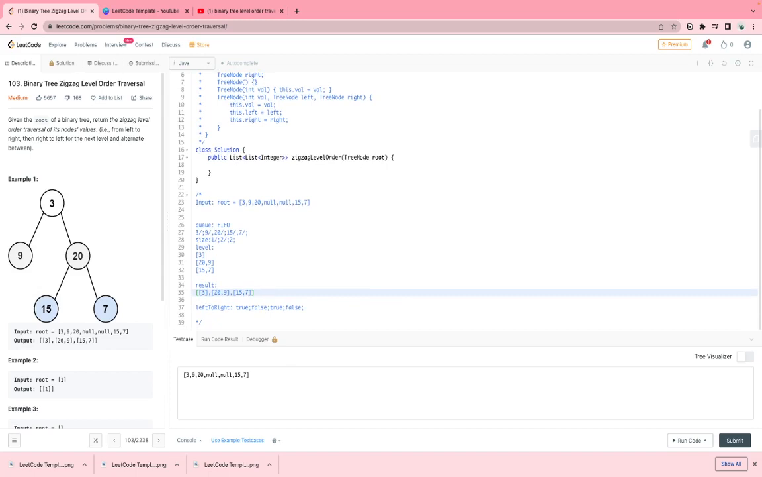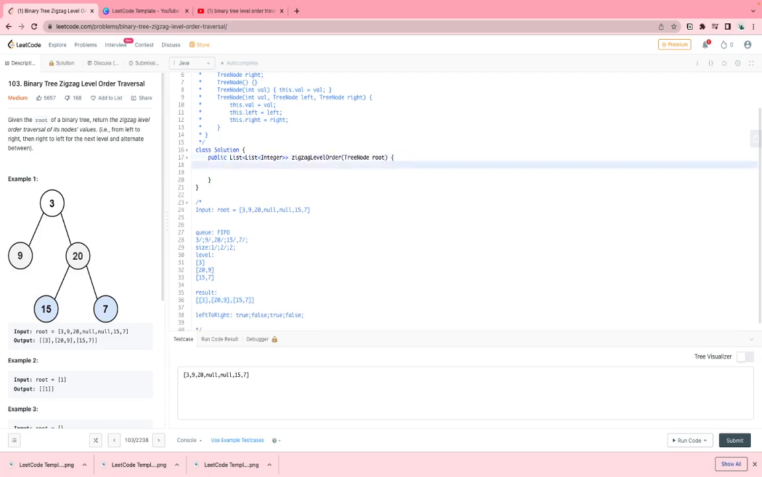Okay, let's start coding. So what we do here, first, we will new a list of list. The data type is integer, and we call it result. So it's going to be a list of list of integer here. The name is result. Okay, and then we new an ArrayList.